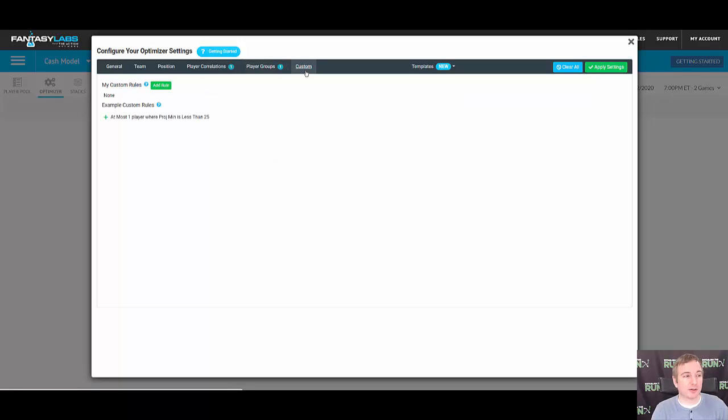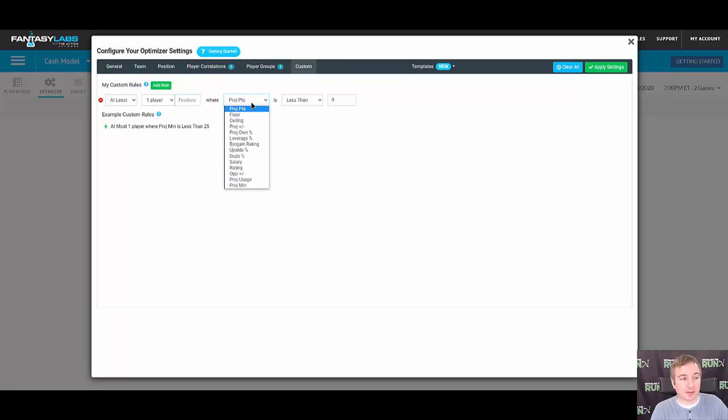I will also use the custom rules, and this is a good one. An example of a custom rule will say at most one player where projected minutes is less than 25. You can do stuff like that. You can do it by position, by projected points, by projected minutes, and all this stuff is really helpful in creating rules that make sure you're getting players who are going to be on the floor a lot into your lineups, and you're not just getting a few salary relief guys packed in there that aren't projected to play well but might rate as good values just because they're cheap.